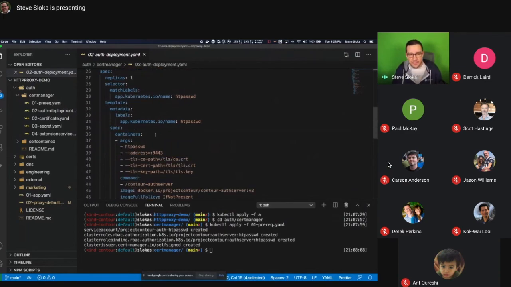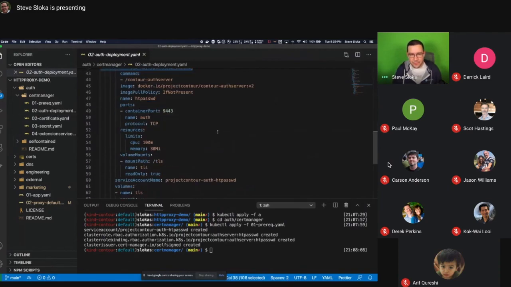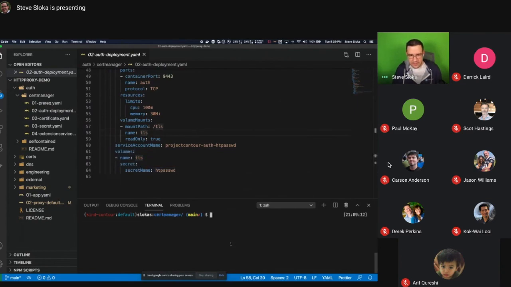So we will deploy a service for our application, and we'll deploy a deployment. Here we're going to use that Auth Server, version 2, and we're going to run the htpasswd one, and expose 9443. And then we'll terminate TLS here with these certs, which we'll create in a second, and we'll bring those in through a secret. Let's go ahead and deploy this to auth. Now we have our service and deployment for our Auth Server deployed.